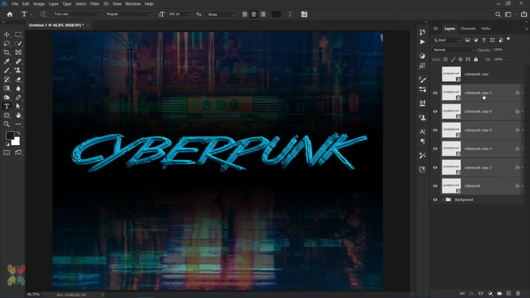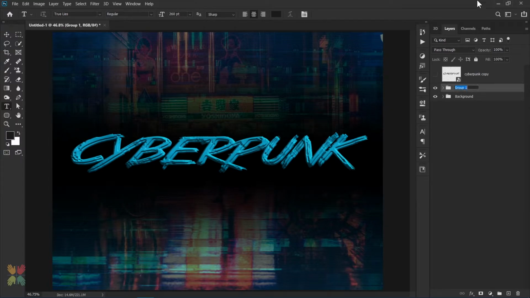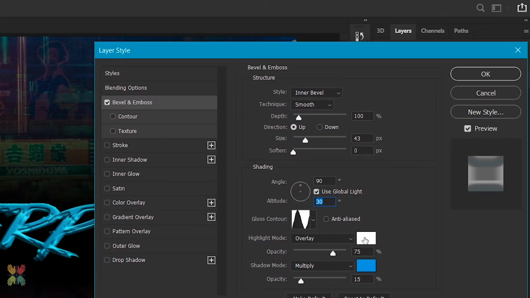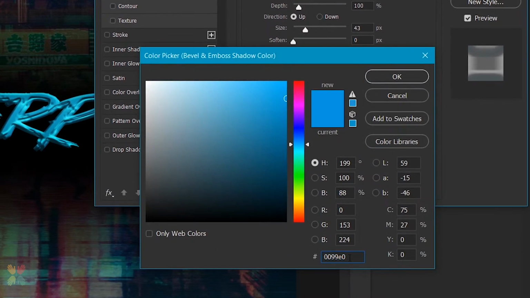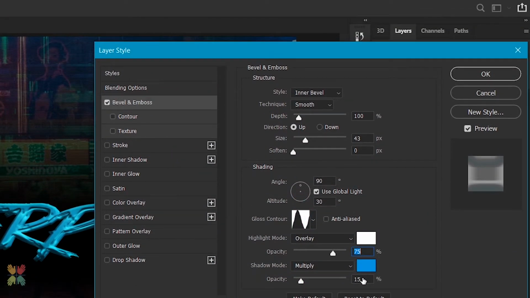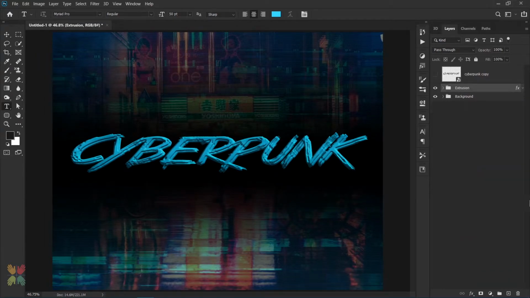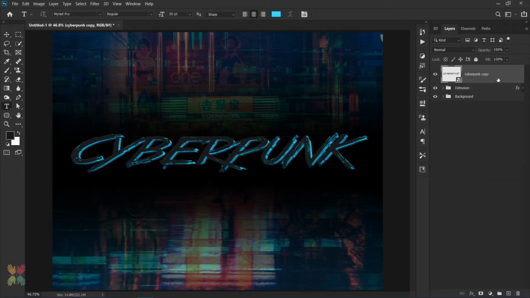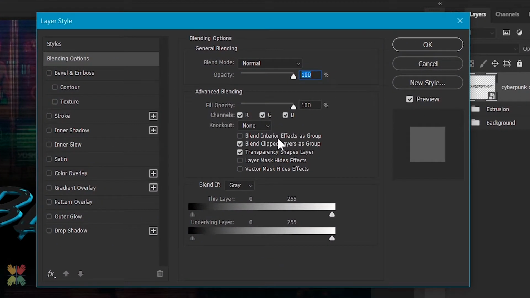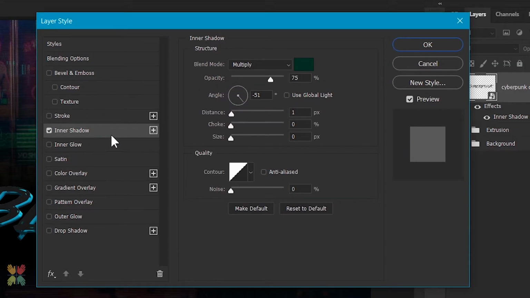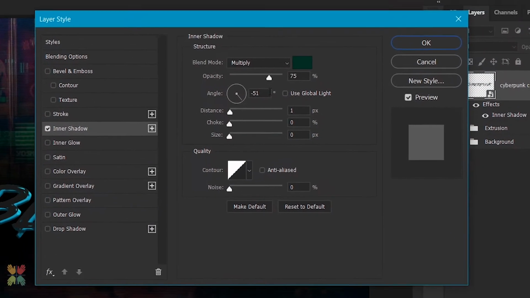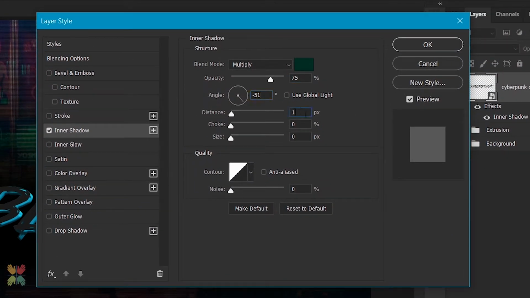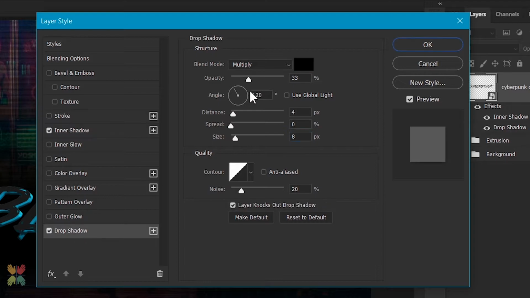Put all the extruded layers in a group and name it extrusion. Apply bevel and emboss layer style to the extrusion group as well. Now activate the upper layer and apply inner shadow to it. And then apply drop shadow.